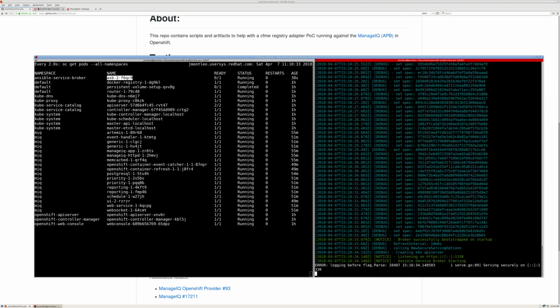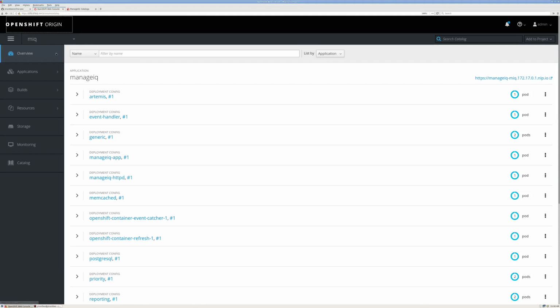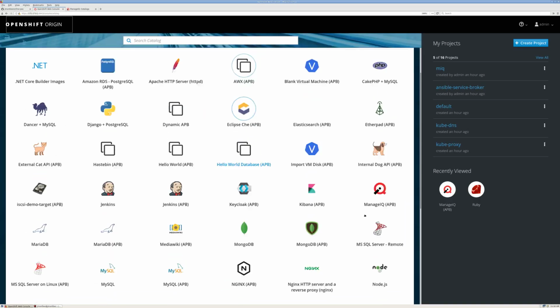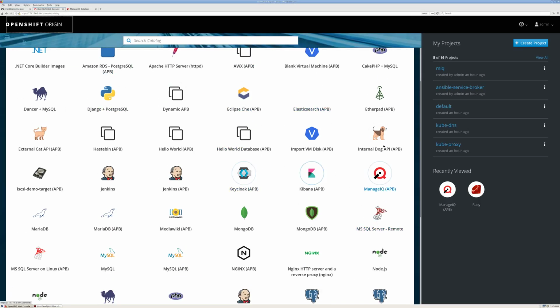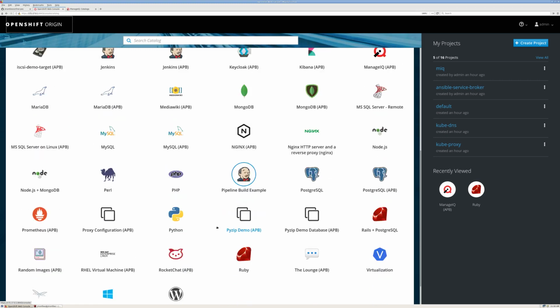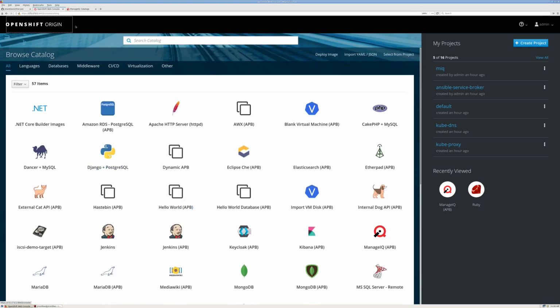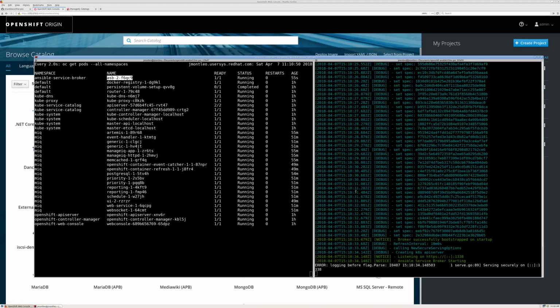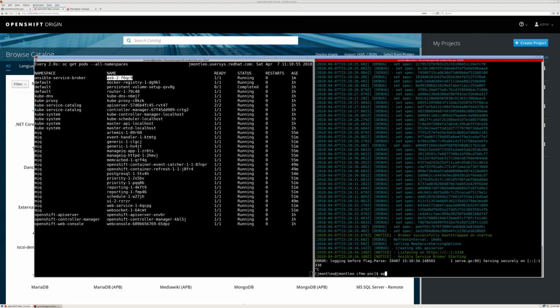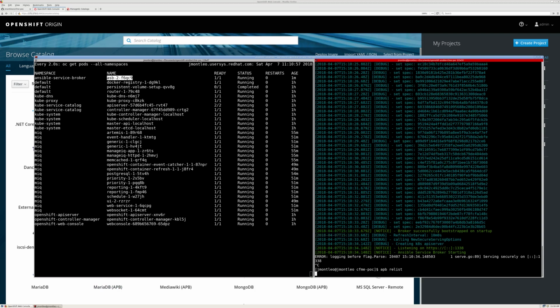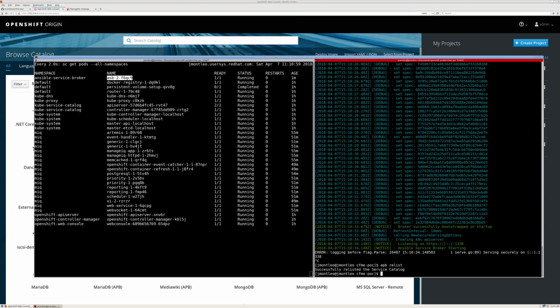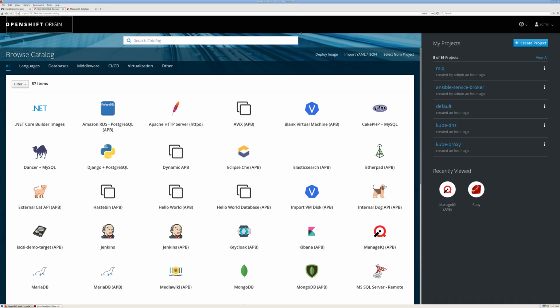And you'll notice right now, just for visibility, that the only APB I have here with the ManageIQ icon is the actual APB that launches a ManageIQ instance. Looking through all of those. So once this is done, we're up and running. I'm going to do an APB relist, which is going to notify the service catalog that it should reload the list. And we'll give that a second.